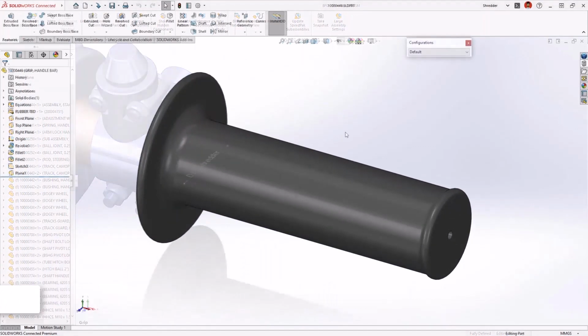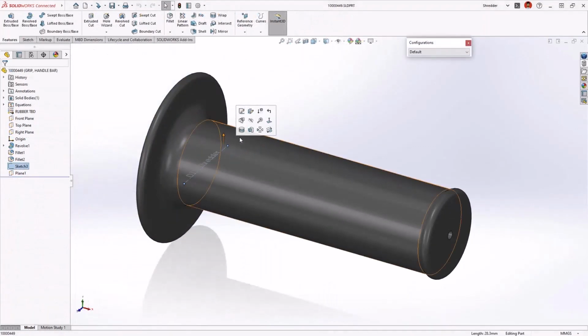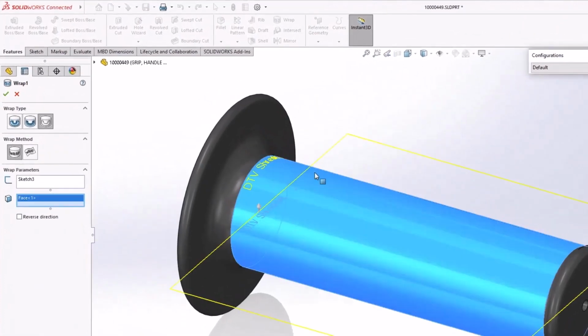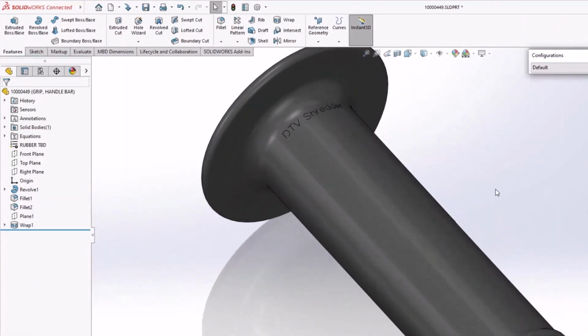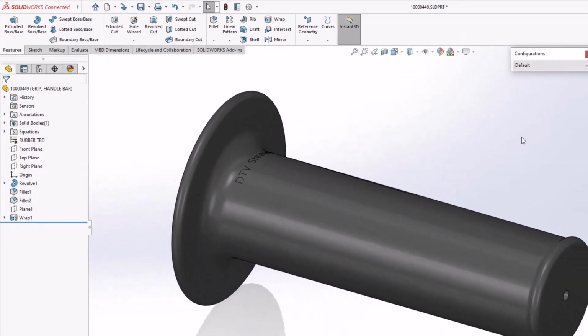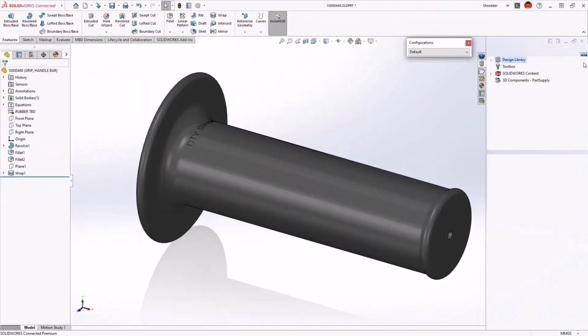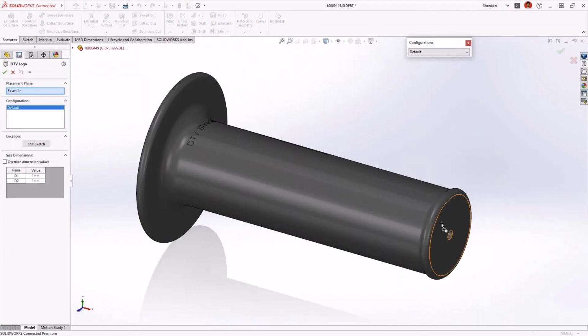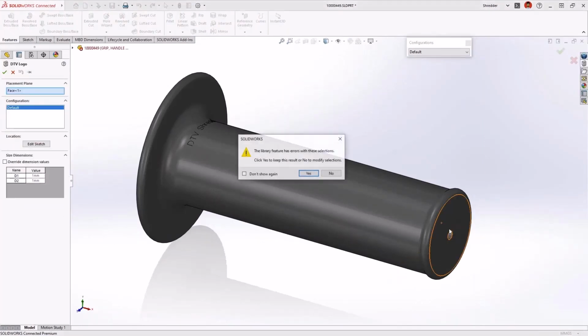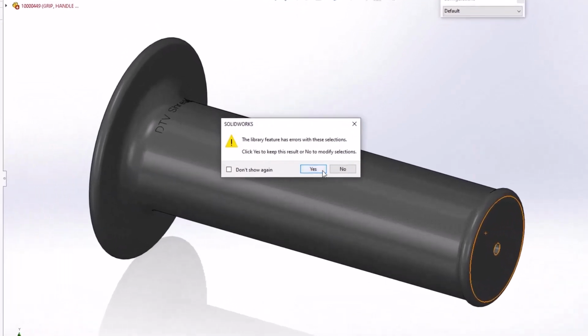On this handle, I want to put the model name, and the best way to do that is always with single line font for inscriptions. And now the wrap tool can handle those single line fonts on our cylindrical surfaces so we can represent that three-dimensionally.